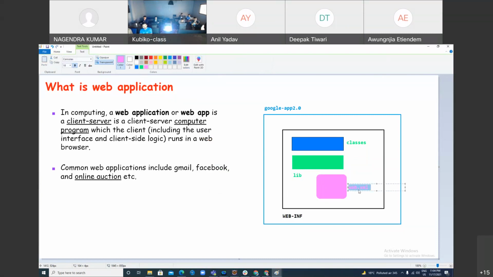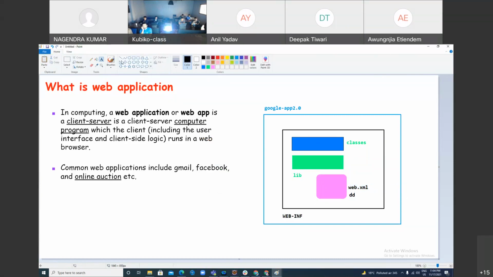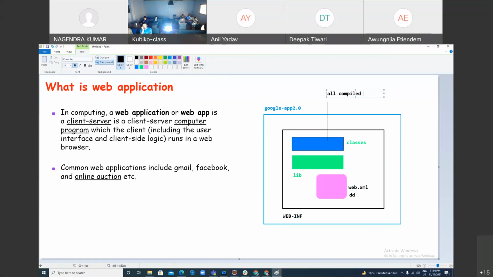And this file name is fixed. This is called the deployment descriptor. You can also say DD, deployment descriptor. Any confusion? No. So in the classes folder, what are we supposed to keep, any guess? All compiled class files. Clear?